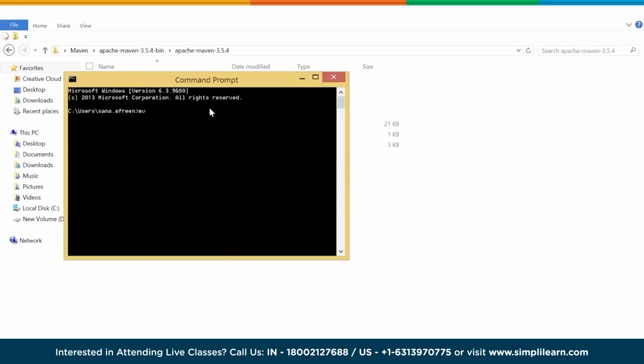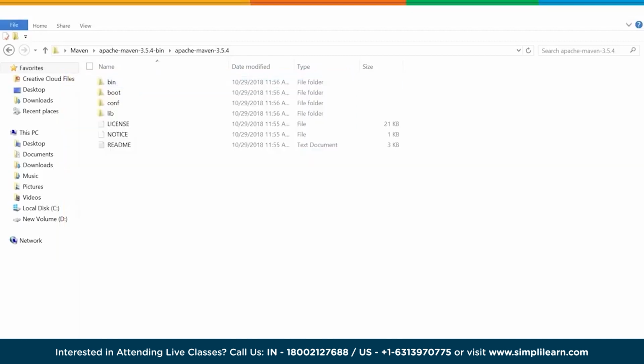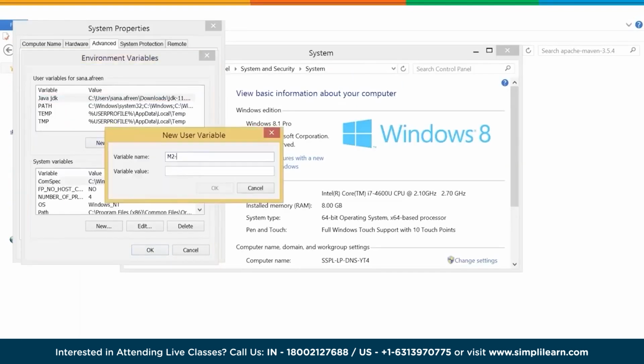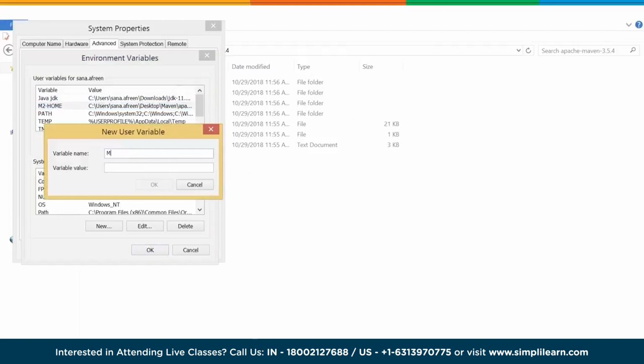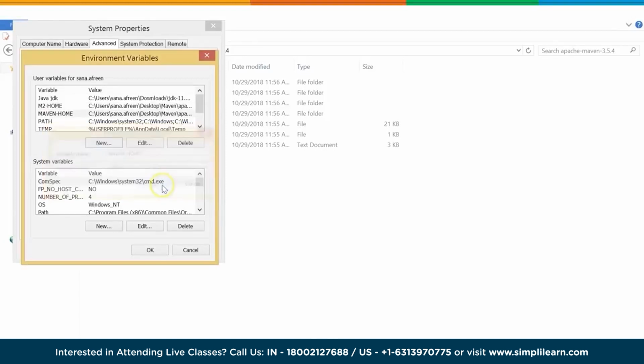All right, so now we're going to move over to command prompt, and this is where we're going to do most of our work from here on out. We're going to create a new user variable, and we're going to call this one M2 home, and then we'll put in the path to the Apache Maven folder. You should be able to use M2_HOME for your project, but if it's not, you can always use the variable name MAVEN_HOME, and that will do exactly the same as M2. We're going to do both here just so we have a backup.